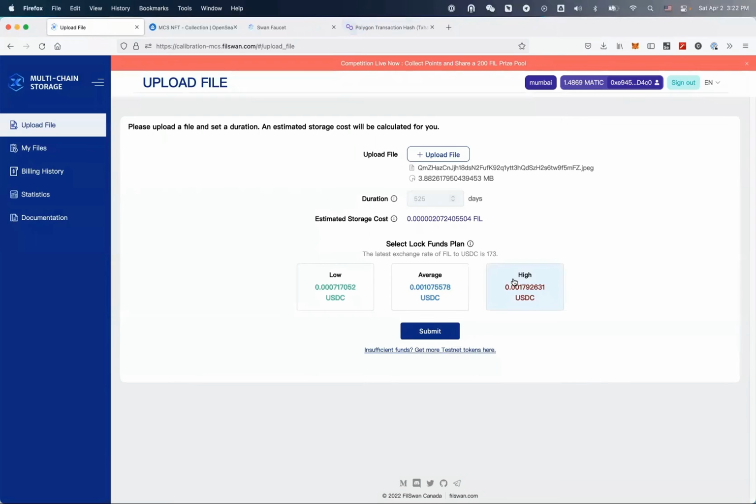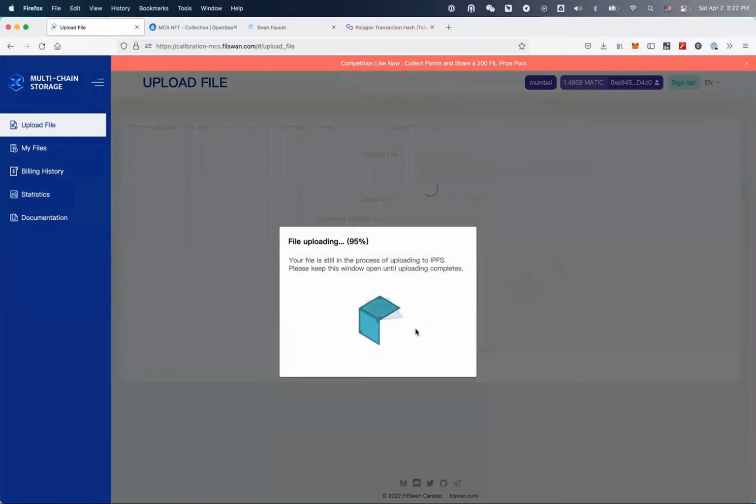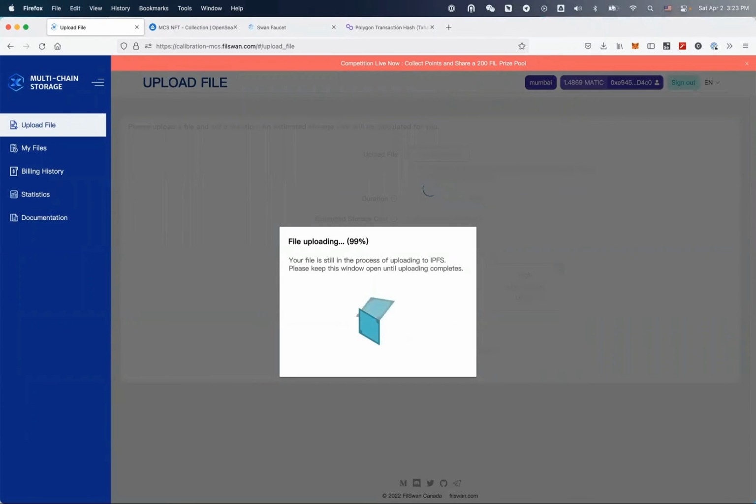And you have switch choices. It will give you a choice of fast storage, low speed, or high speed, which means the more you pay, the quicker you will be able to get stored. Put the upload file. The file will be uploaded to IPFS, and it will start making a CAR file to send out the deals.